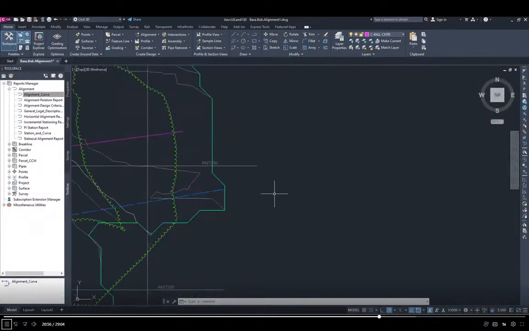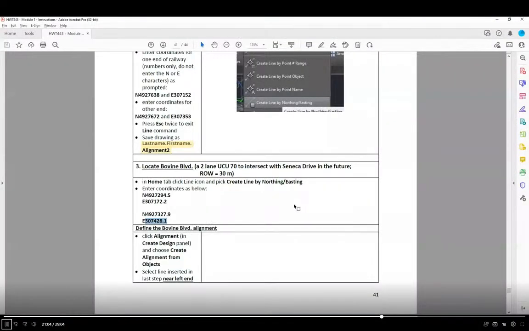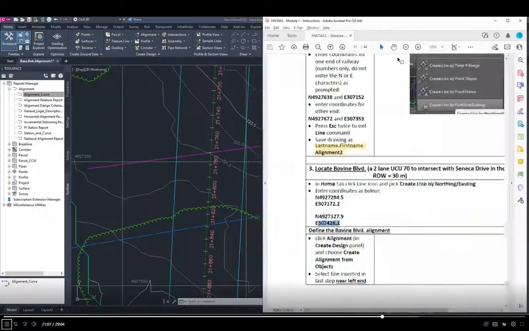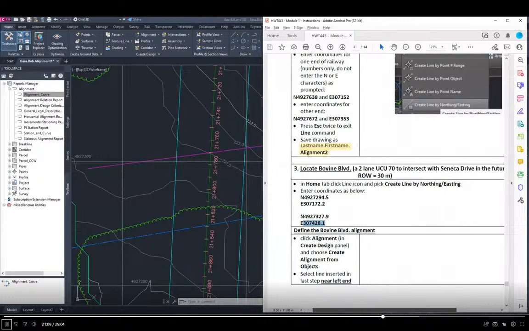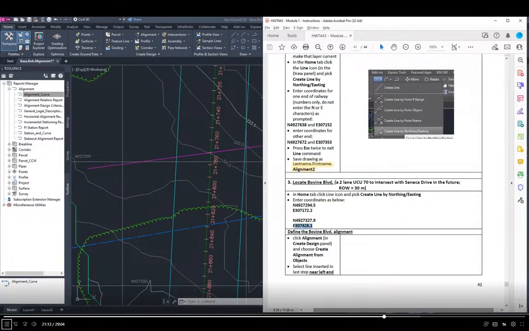So I'm going to zoom in a little bit here just so we see it a little better. All right, there's our green line for Seneca Drive, and there's our magenta line for Bovine Boulevard. I'm going to go back to just making this a little smaller here. There we go. Much better.